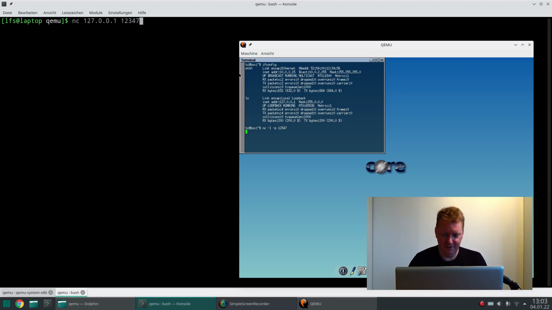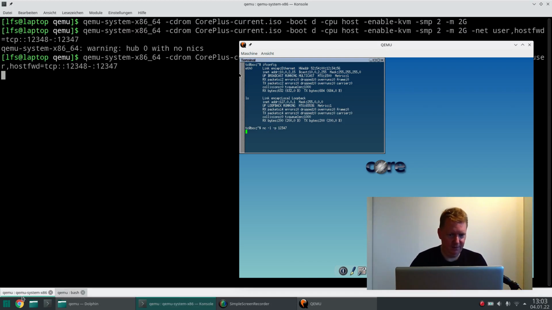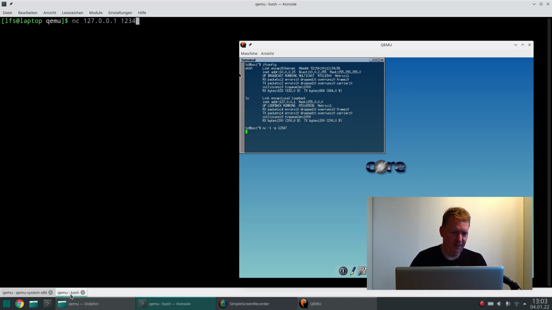No, not 7, because remember, I forwarded port 12348 to 12347, okay? So this running on 12347 inside the virtual machine means that I have to connect to 12348 on the host machine. So 12348. And now I have a connection. So if I say hello, there it has appeared in the virtual machine. And there is my response.